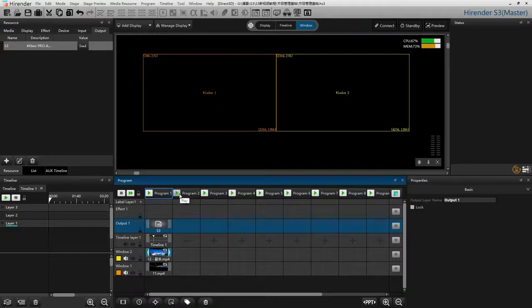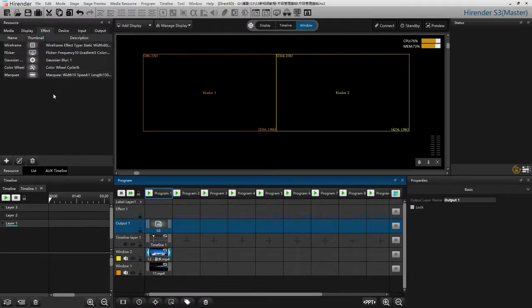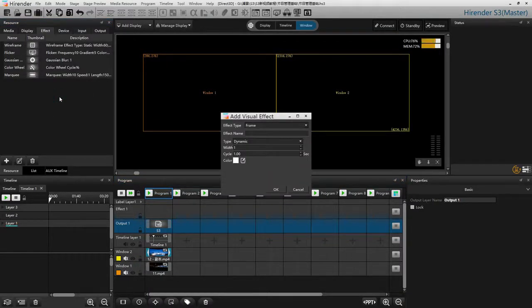You can add effects for the program through the effect layer. There are 5 default effects in our software, and you can add your own customized effect here. So please check our following video about the effects to get more details.